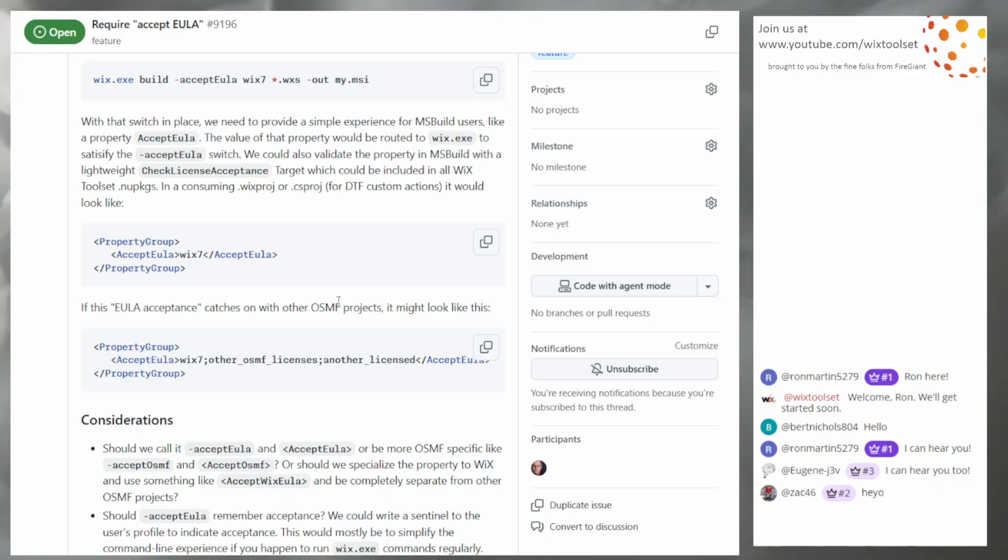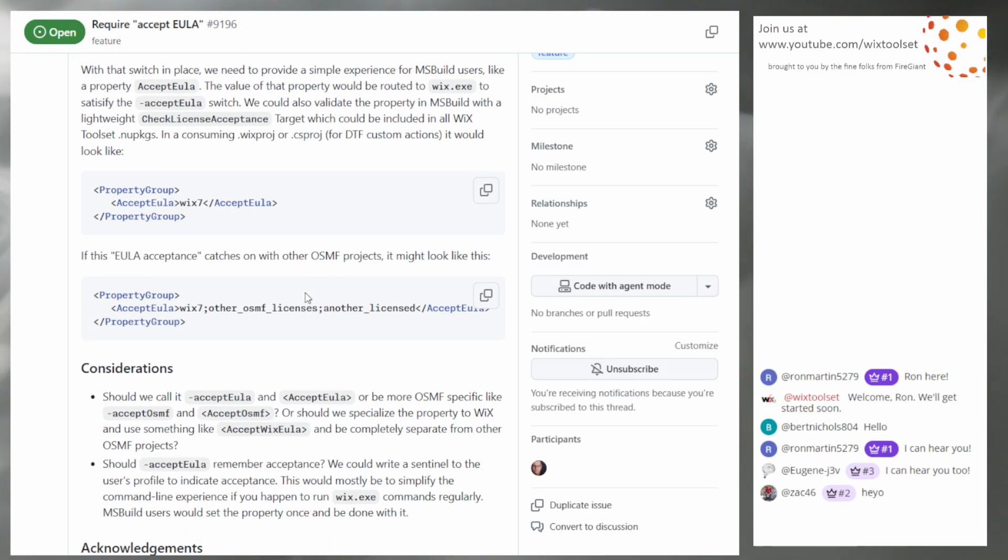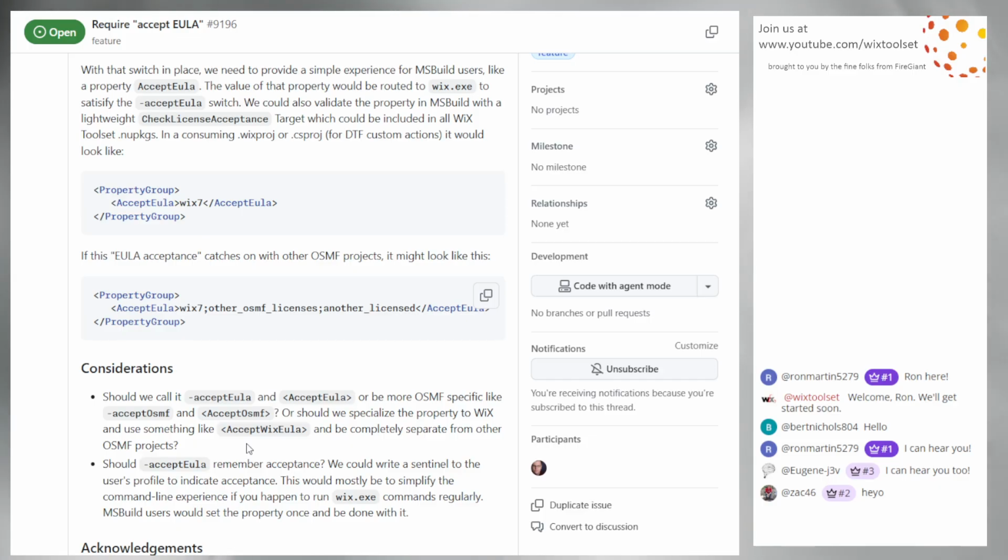The questions I have are around the idea of accepting the major version, is one thing. And then should we call it accept EULA as a switch? Or should we call it something more like accept open source maintenance fee or some other word? And if we have accept EULA, should we change it to accept WiX EULA to make it very specific just to WiX, as opposed to any other accepting of EULA type switches?